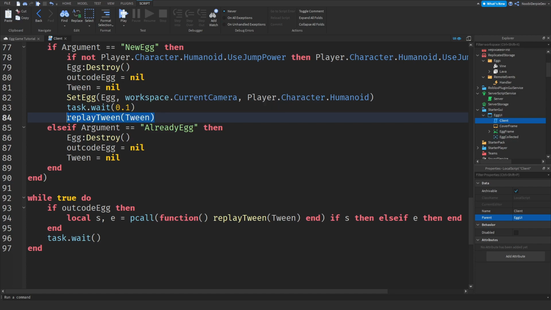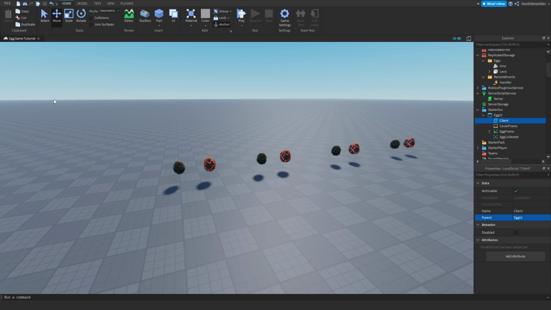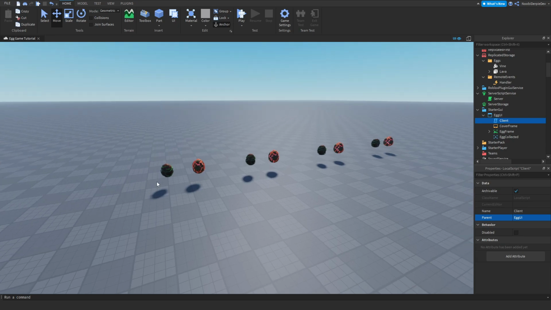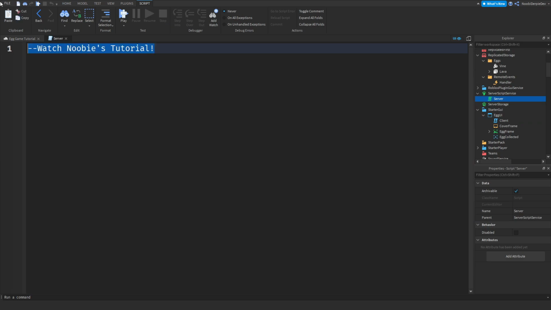And I think if you want, you can also do this, but it's not necessary over here. So this is actually the first part of the egg hunt series kind of thingy, the egg collecting one. In part 2, we will be creating the server script, which will handle the rest of the code.